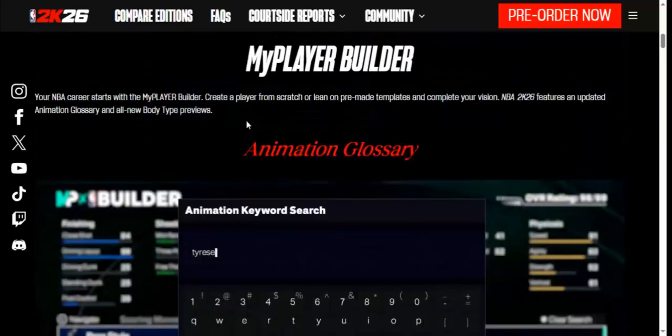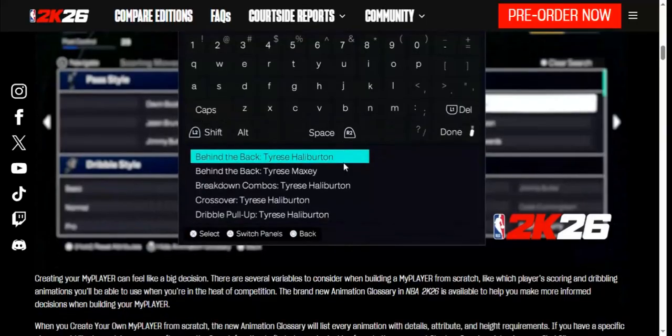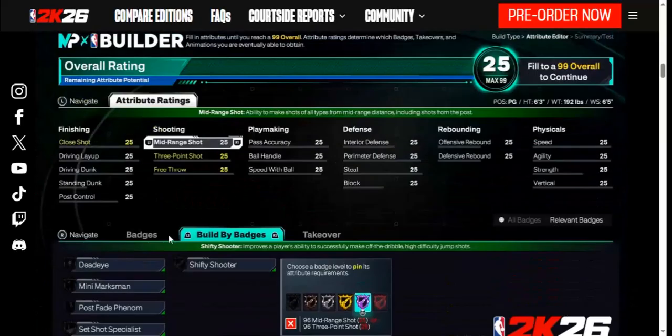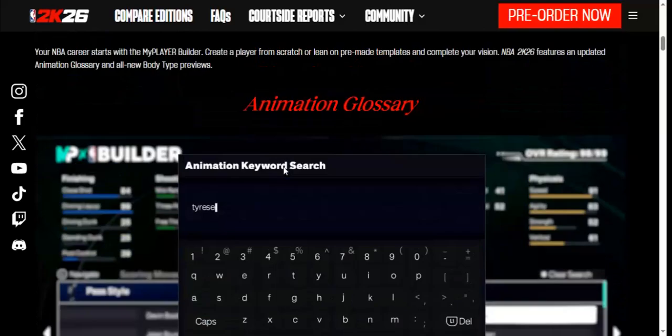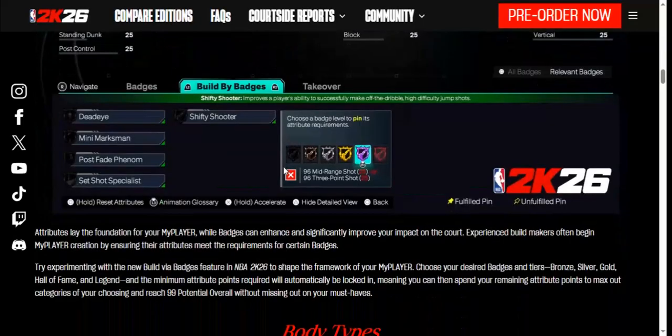Same thing with the animation glossary right here. You can't really see your animations until you finish your build. But now they're making it to where, boom, you can see all your stuff while you're making your build, and I feel like that is really a great addition, especially for new players to 2K, because they'll be able to use this and be like, okay, I want this, I need this. They'll be able to understand the player builder more. And then the more they build builds, the more they get used to it. So I feel like this will be a good addition.